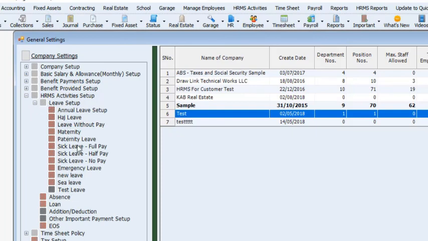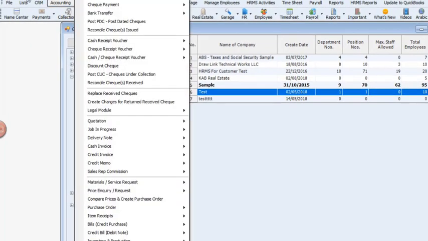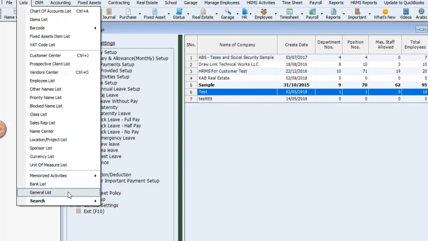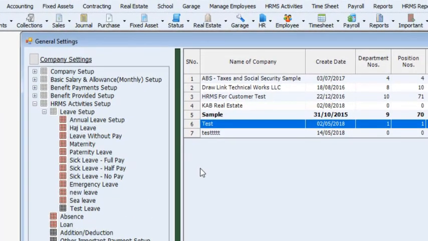Notice here that we have several types of leaves, such as the annual leave, the Hajj leave, leave without pay. By default, we provide users with specific types of leaves in order for them to have a startup. But in case they want to add further types of leaves, this is also possible from the general list, because the system is really flexible and it allows users to add as many types of leaves as they want.